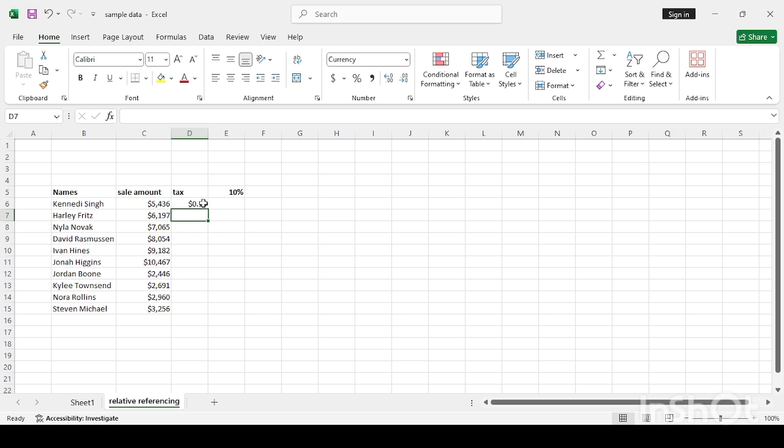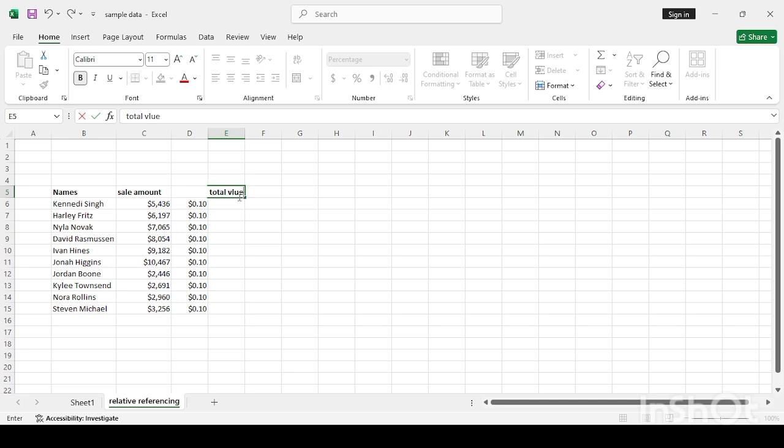So I can drag this down, so everything is $0.10. So let's say this is the tax, and this is the total value now. With this, you can do relative referencing.